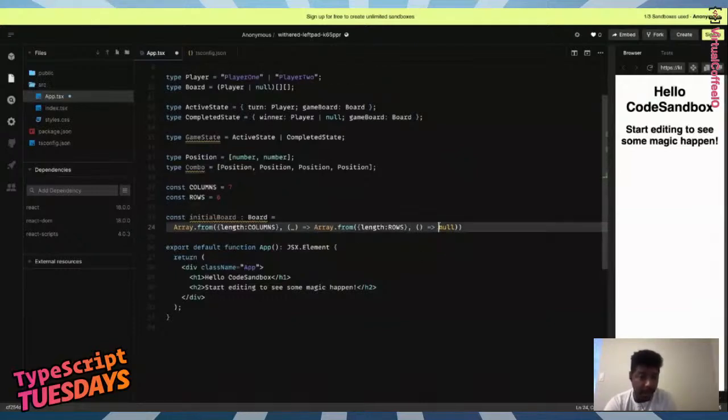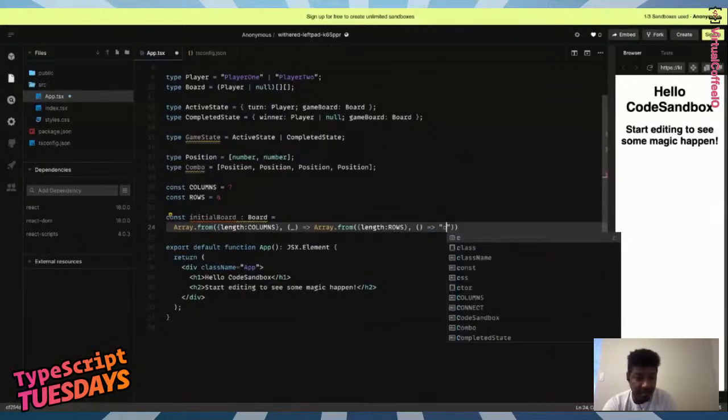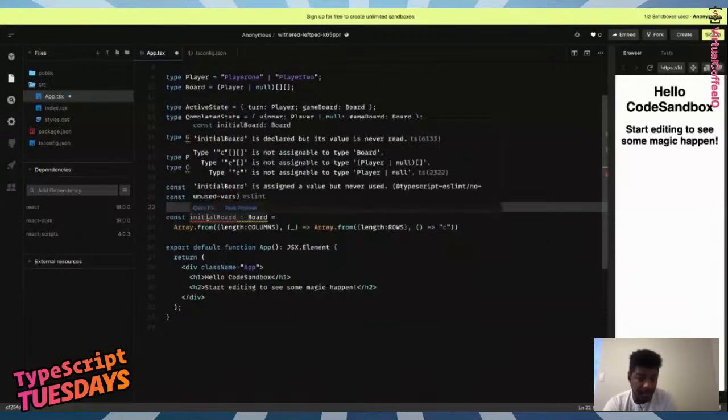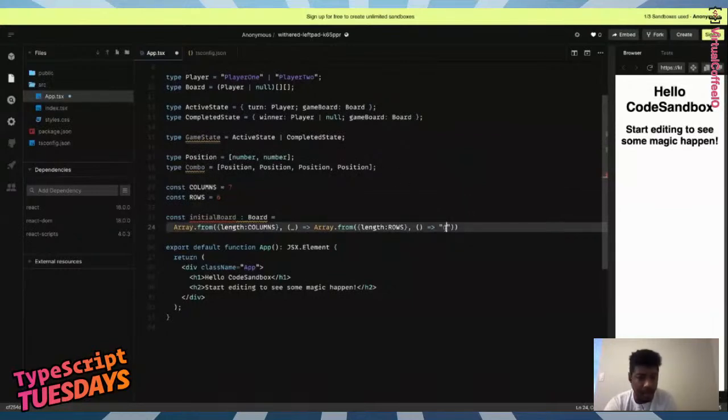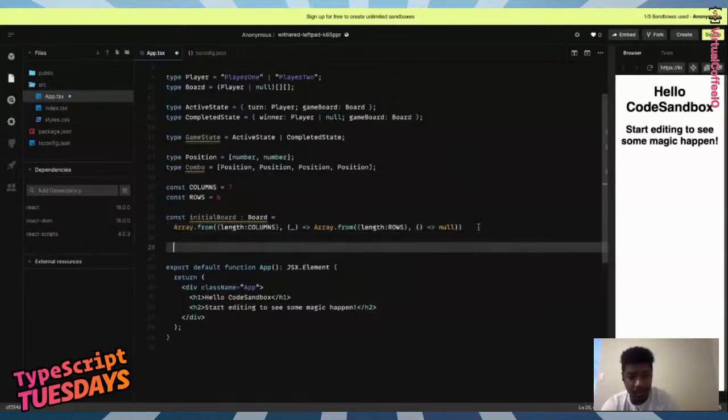So this is fine. If we try to make this, then it would complain, hey, that's not what a board is. A board can't have random characters in it. It can only have a player or null. So that's working as intended. I'm going to leave that and not worry about why it didn't work the first time.